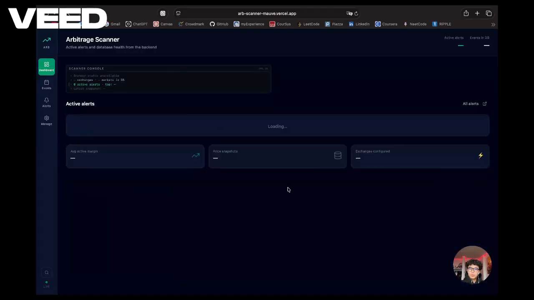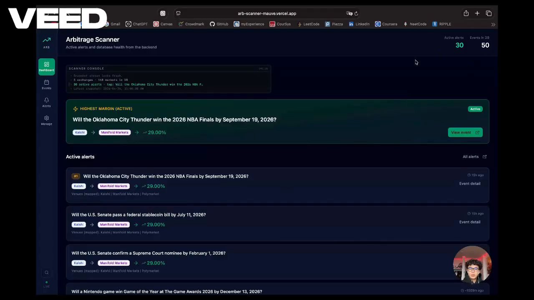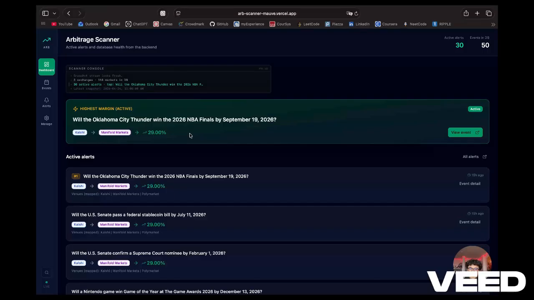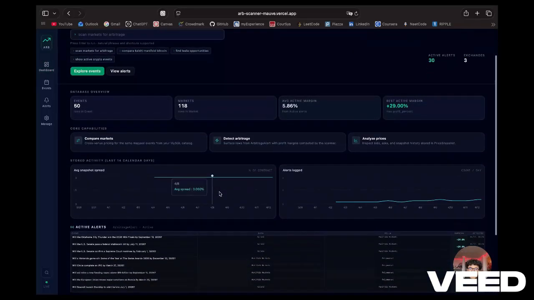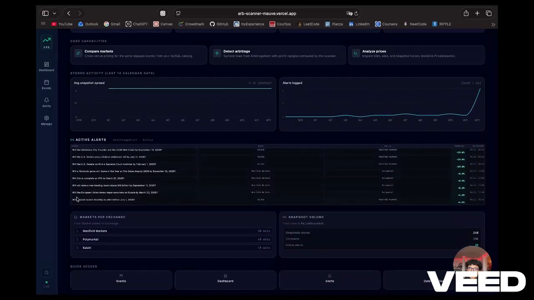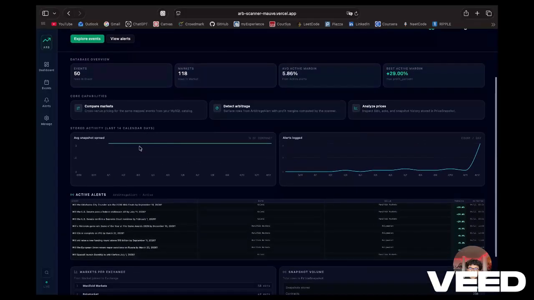Up here on the dashboard, the stats, active alert count, top profit margin, total snapshots, come from the aggregation query. COUNT star, MAX profit margin, all through the API dashboard stats endpoint. Back on the main page dashboard, we also use group by queries. For example, this markets per exchange section aggregates market counts grouped by exchange ID. And the activity charts are also based on grouped data over time.